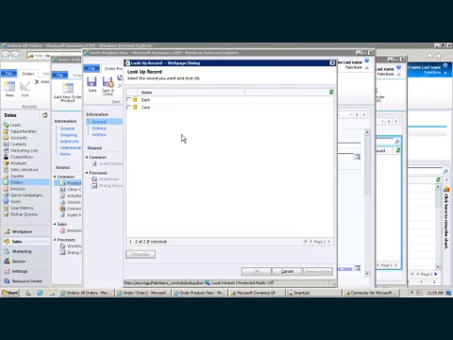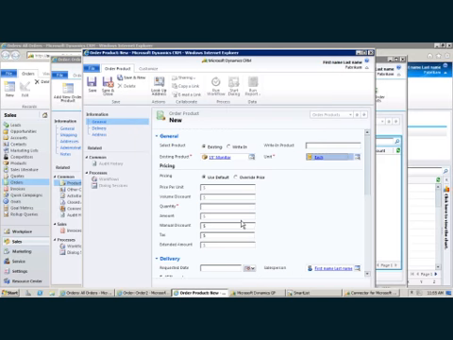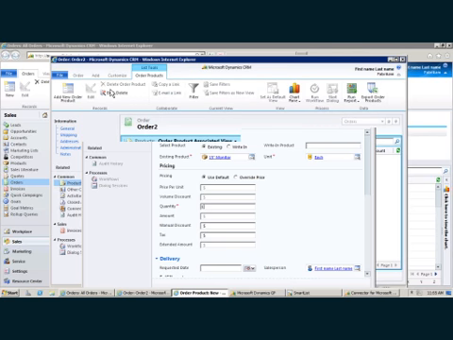I'm going to select a unit here. I can sell that in each, or I can sell it in case. I'm going to go ahead and pick each. I'm going to pick a quantity of 1. I'm going to go ahead and save and close that.